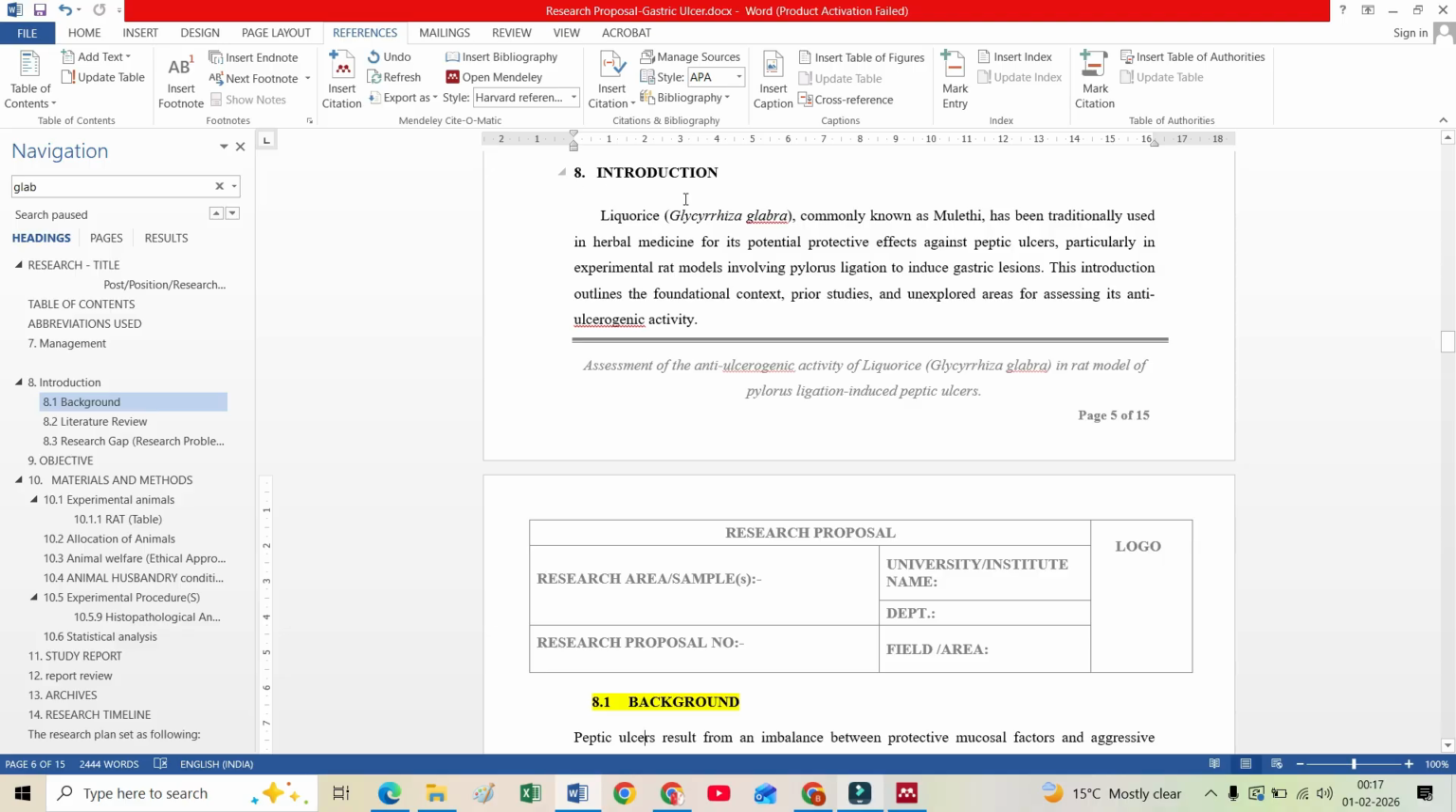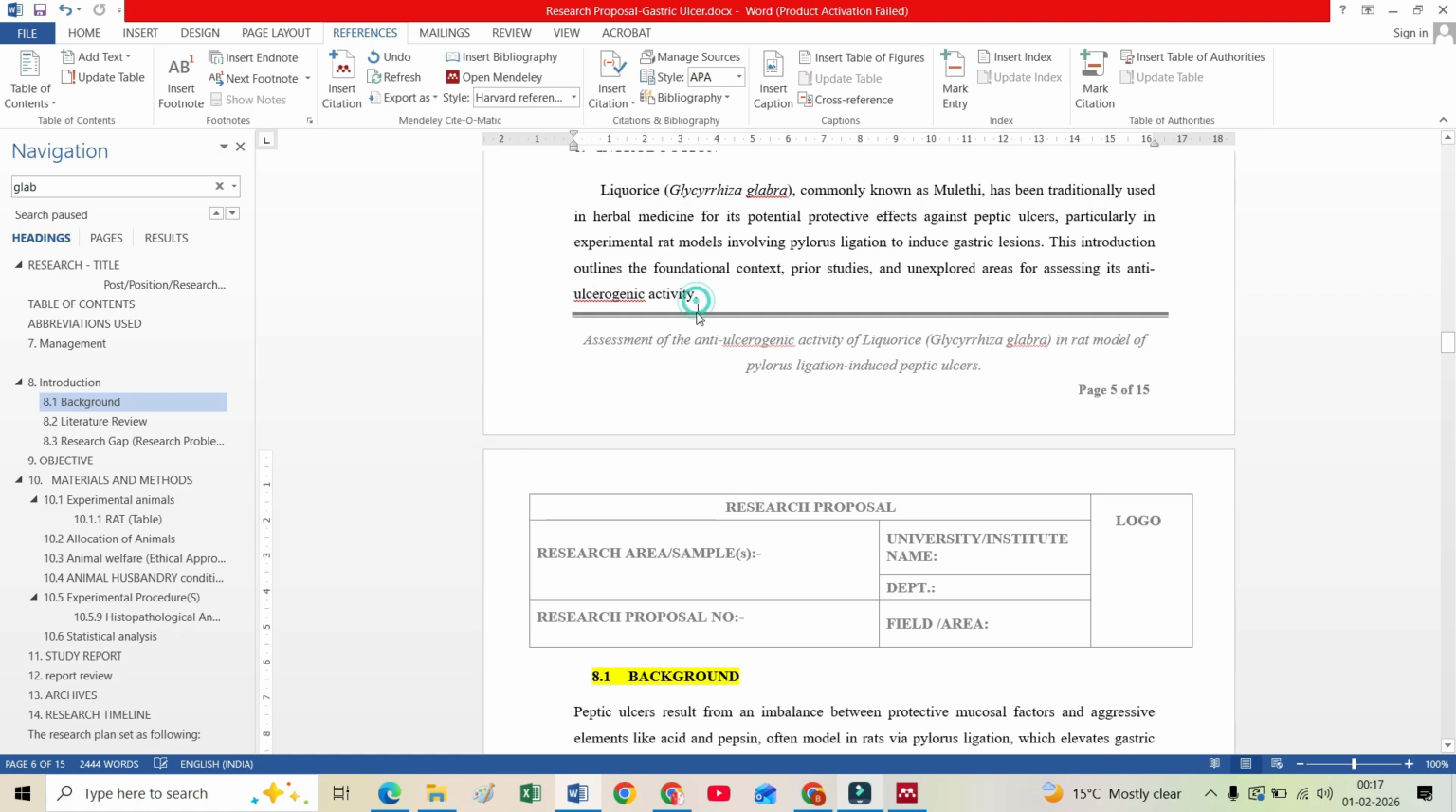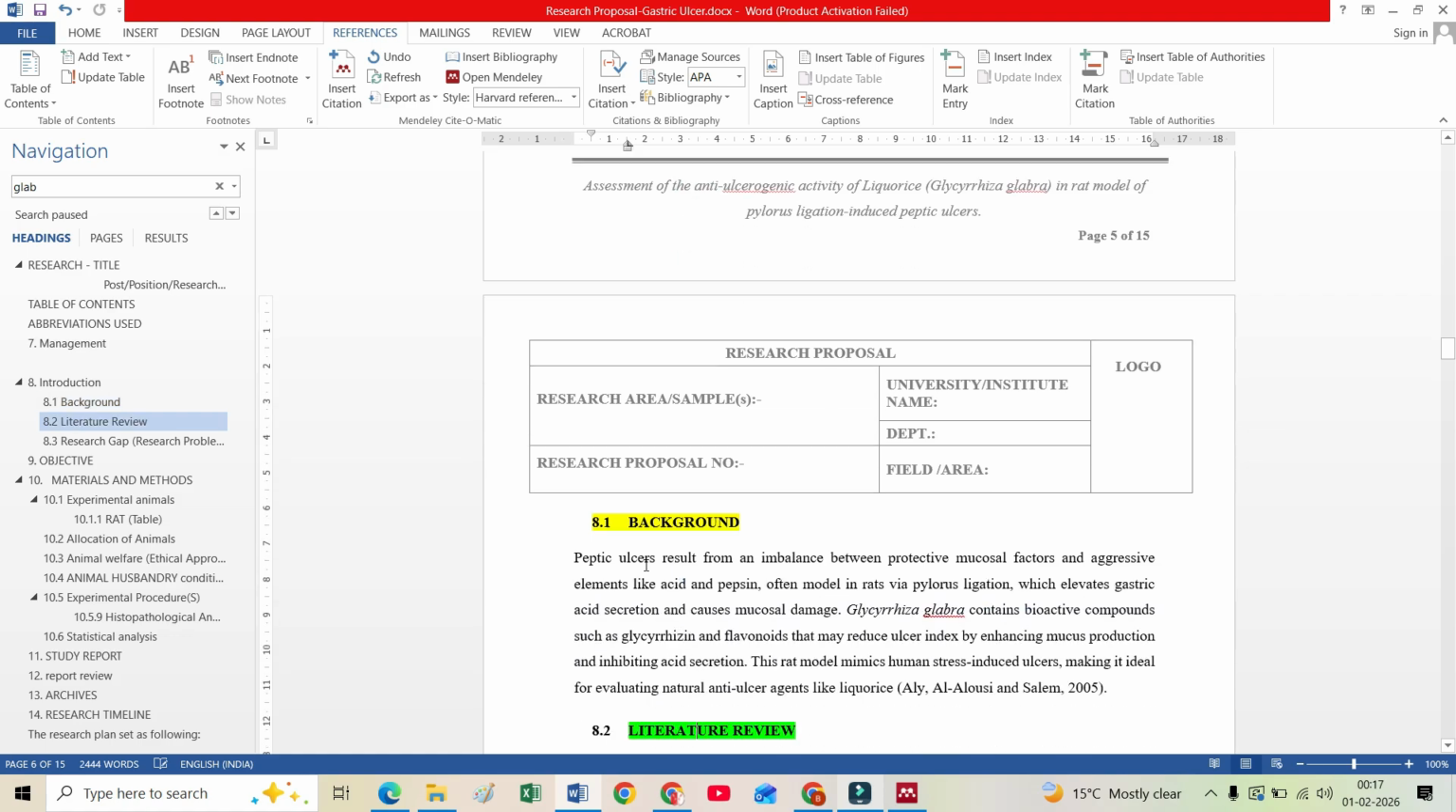And next here you will see the introduction. In the introduction, what you have to write, we will see. First of all, you have to write the product detail, or study detail regarding the research proposal, here. Next, what is the background, you have to write with references. Here you can see it has a reference. How you write this reference, you have to add from here, a reference manager.